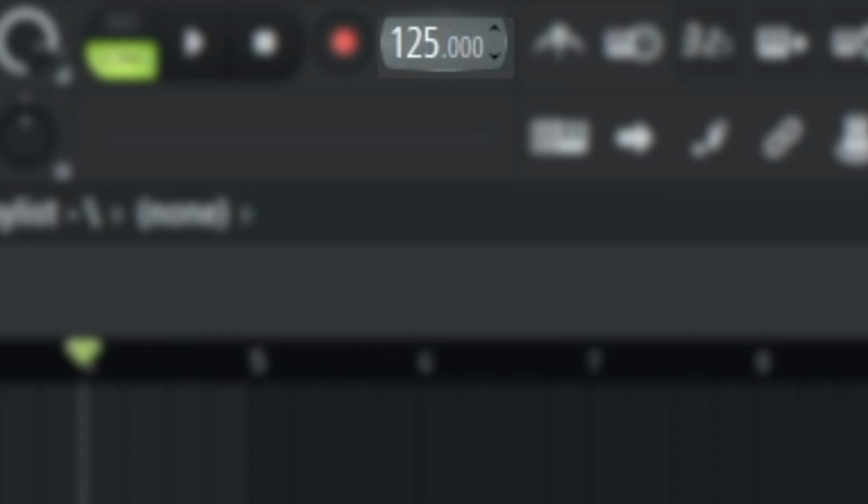We're gonna start off at 125 BPM. Not too fast, not too slow. And I actually found a vocal that I really liked on Splice.